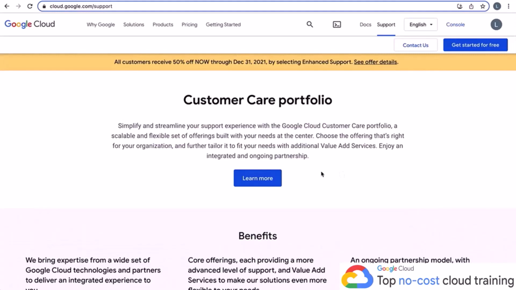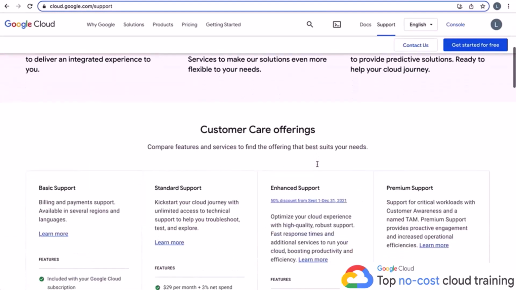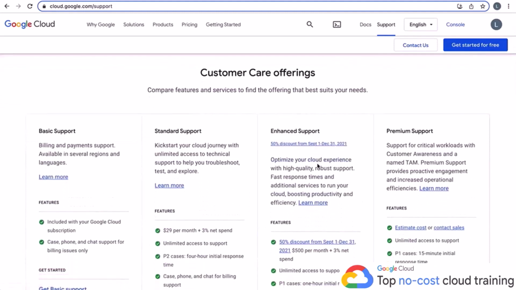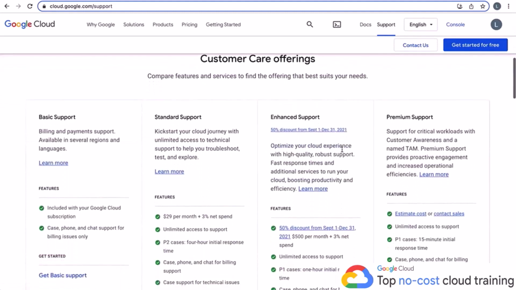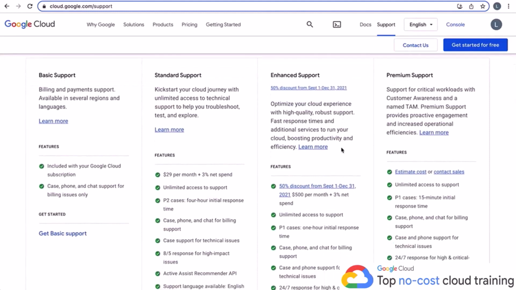Now, Google has revamped this over the years, and I want to point out, if you scroll down the middle, it's going to break down all your customer care offerings. And these are your support options within GCP. And for the exam, you definitely need to understand which one you'd want to use depending on the situation you're in or just the type of service you need for that application or whatever you're trying to build on GCP.